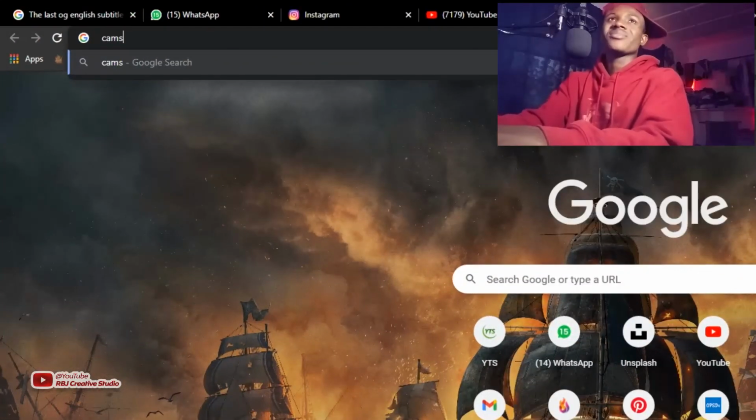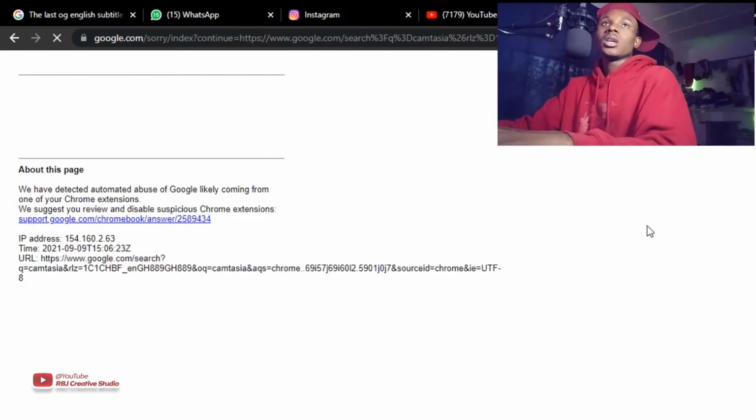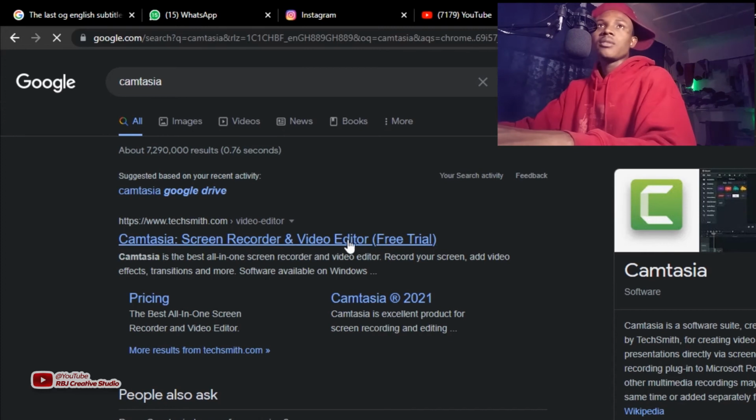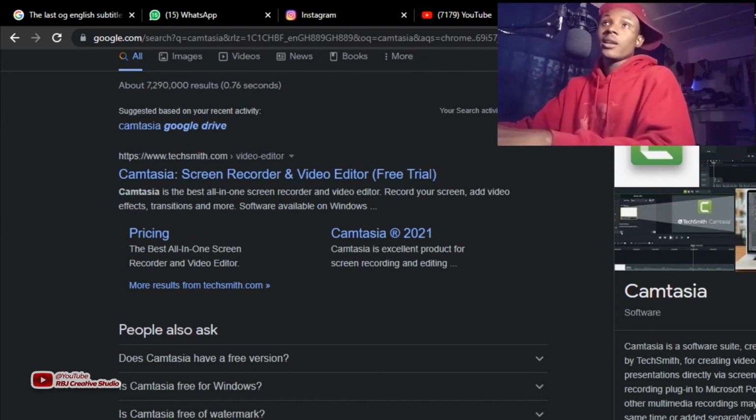And for those who are having problems recording the process, just search Camtasia. Yeah, I'm pretty sure it's Camtasia, right? Camtasia, like this on Google. And no, I'm not a bloody rebel, fam. Oh, this. You say I'm a bloody rebel. So you're going to have Camtasia, and we have Camtasia screen recording and video editor free trial. You can just enter and download. This is very simple. Just get it and you're good to go.